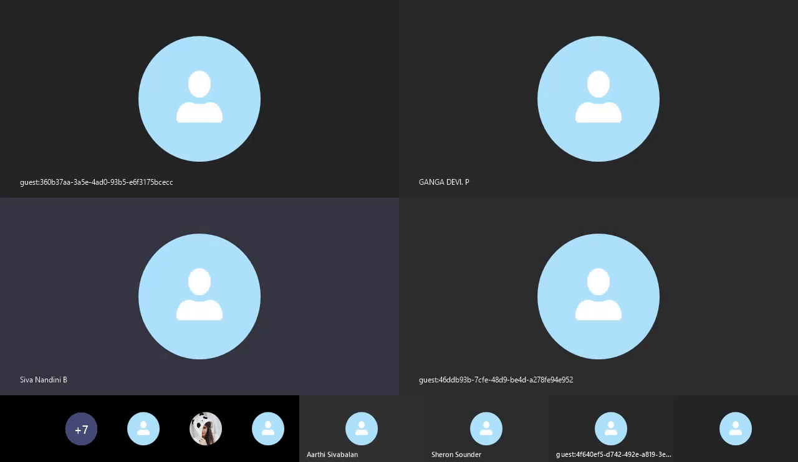Next we'll see in detail about JSON format. Go to slide number 5. JSON is the abbreviated form of JavaScript Object Notation. This JSON is an open standard file format. It is nothing but a file format.